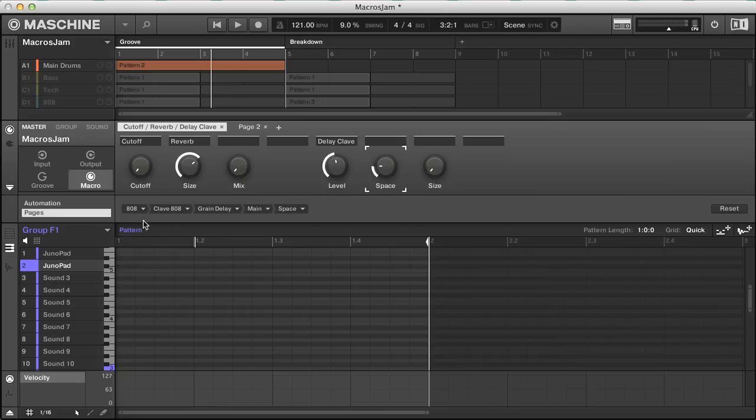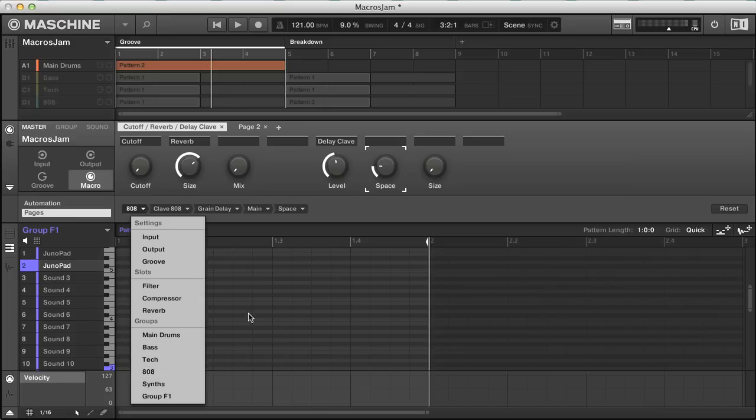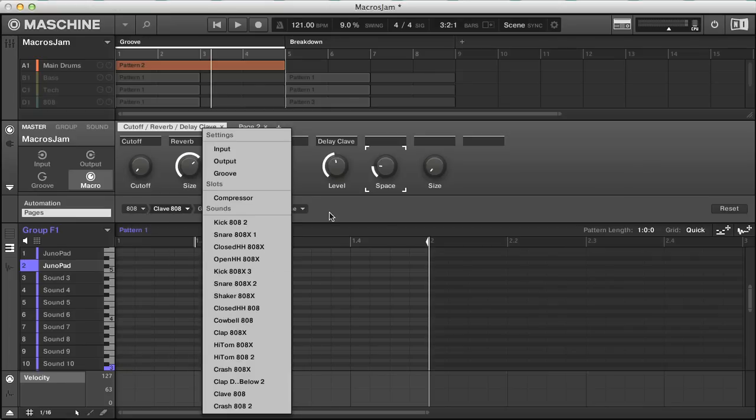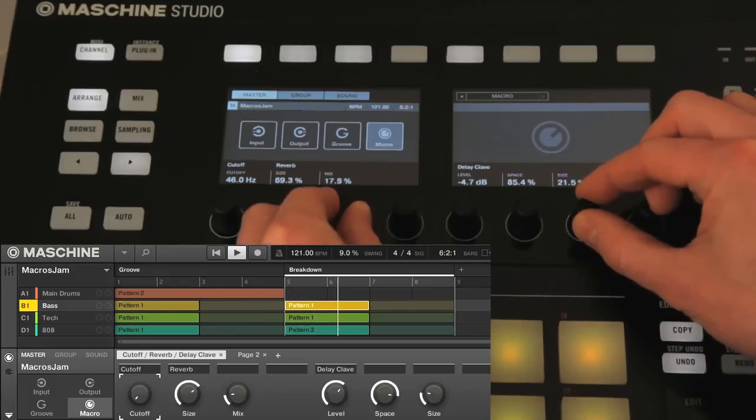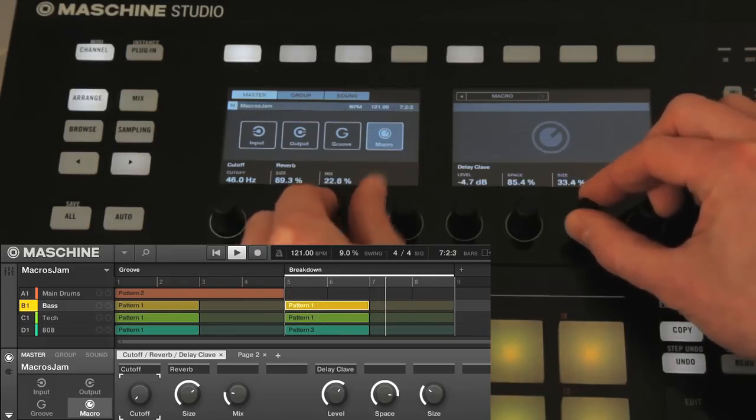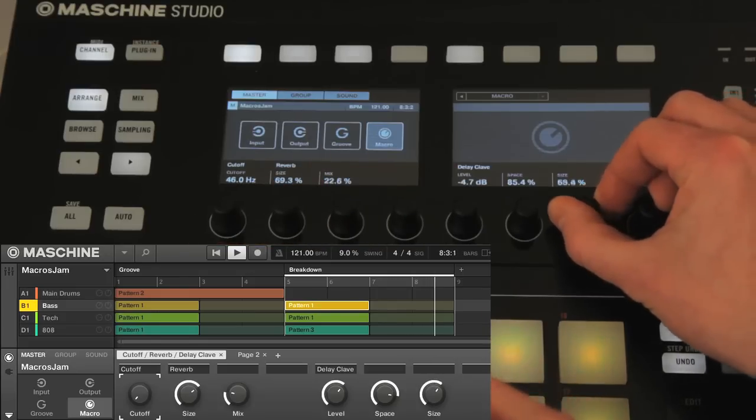These controls are set up first by selecting the group the sound's in, then the sound, then the channel or plugin parameters in the same way as before. So this gives us infinite performance possibilities, where we can control any area of our project instantly from one set of controls.